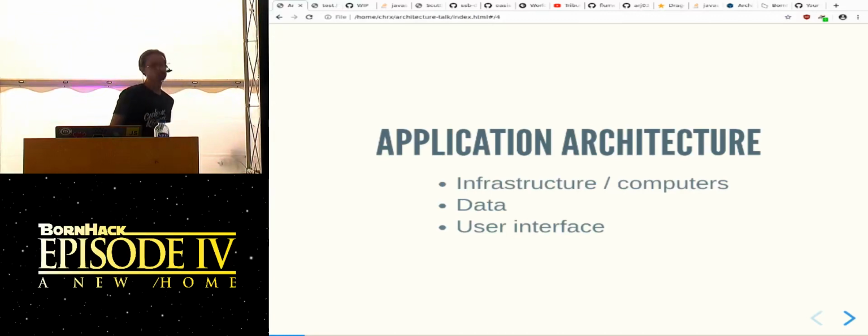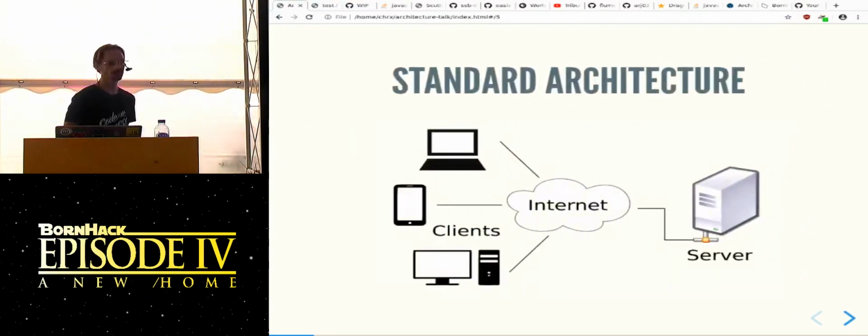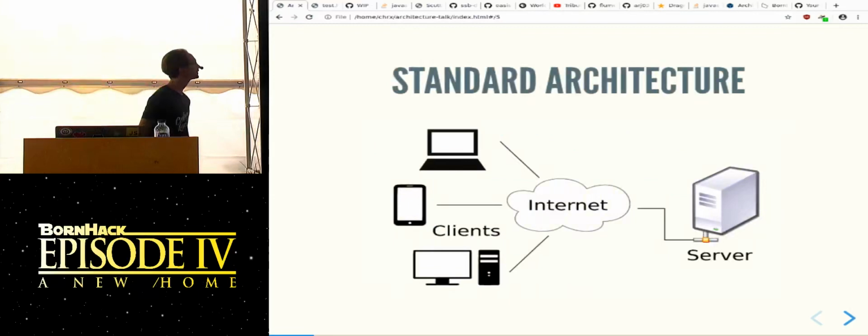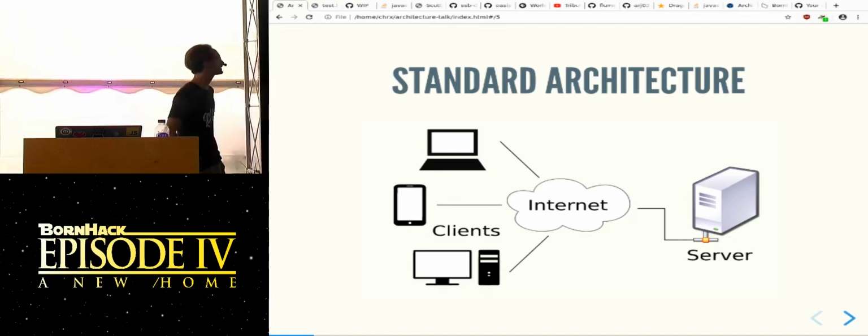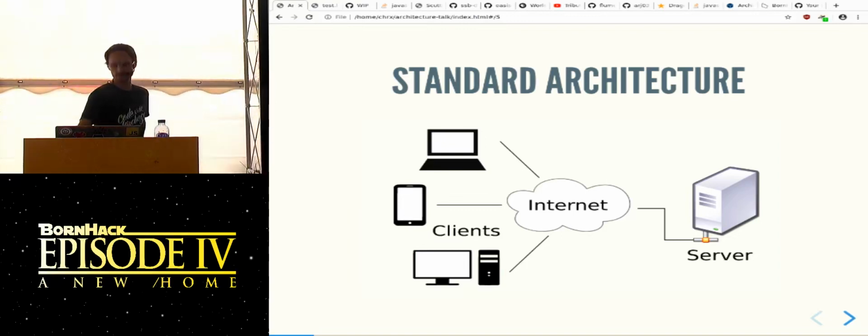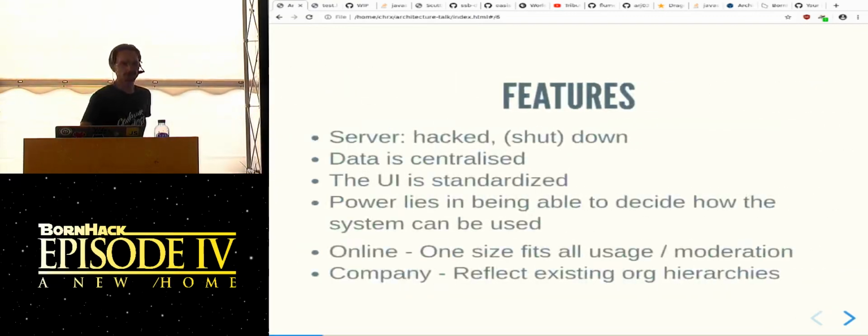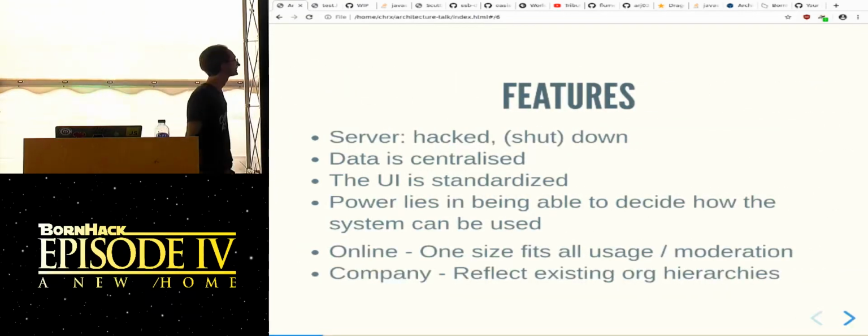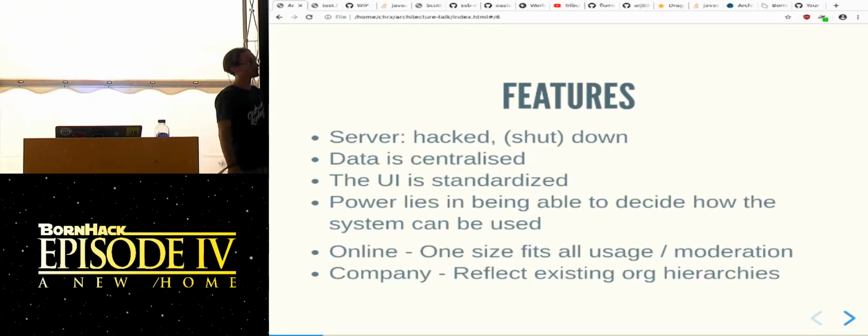So if you take a traditional architecture, you have nowadays some server somewhere connected through the internet to different kinds of clients of various kinds. And when you look at the standard architecture, you have some features, like one of them is that the server can be hacked. It can be down or it can be shut down, like Google does a lot.